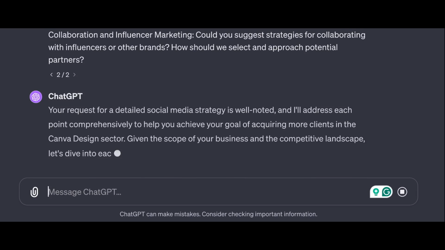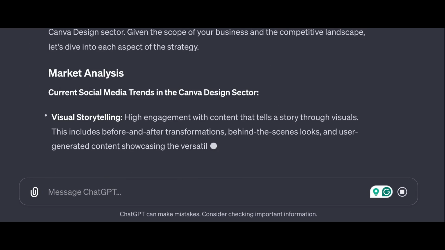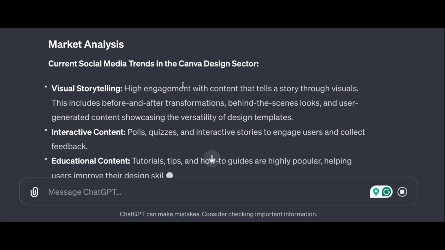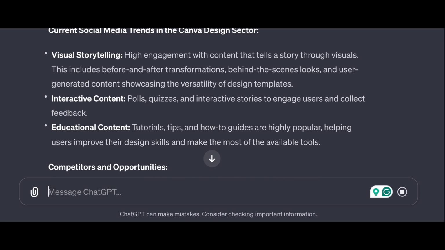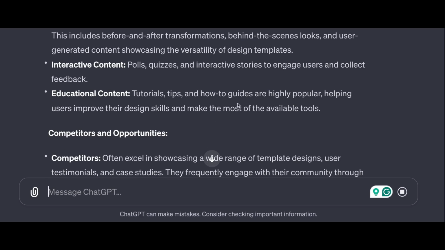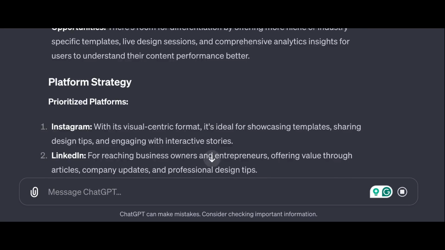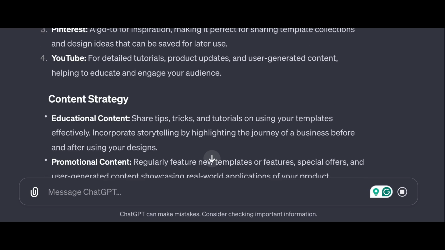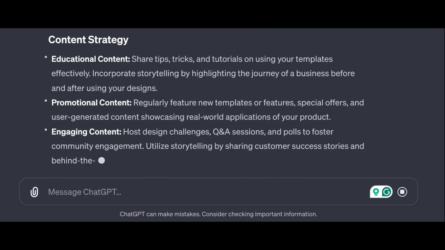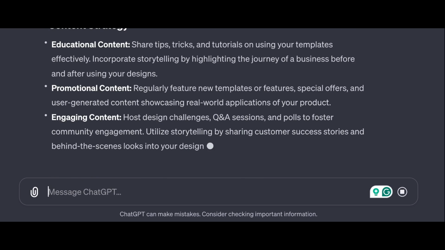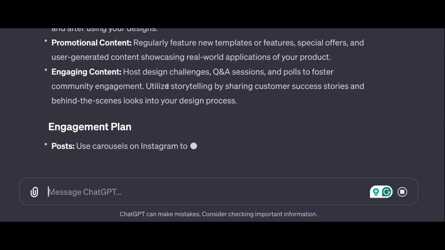So we'll get a very comprehensive result, as you see here. Current trends: high engagement with content that tells a story through visuals, before and after transformations, behind the scenes looks and user generated content, polls, quizzes, educational content, competitors, opportunities, platform strategy, Instagram, LinkedIn, Pinterest, YouTube, content strategy, educational content, professional content, engaging content, engagement plan.